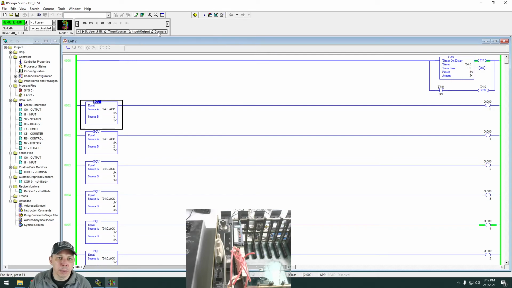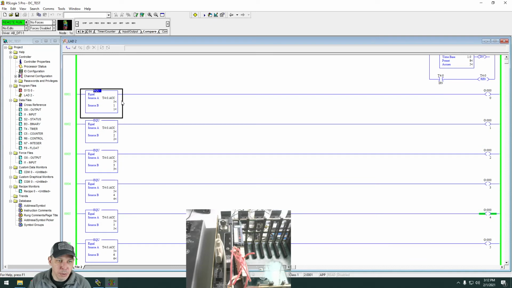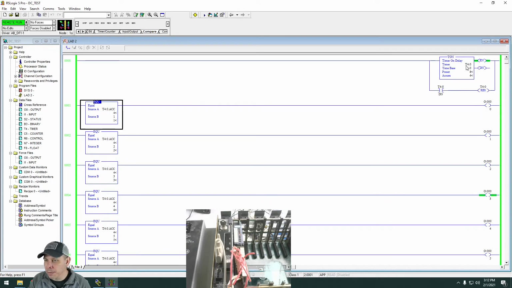Here's normal input, output. Here's the compare functions. So the EQU is what I have over here for a compare function. And my source is the T40.ACC, which is, here's my timer 4, T40 is my timer, and then here's my accumulated, or ACC. So if you look at this number here, it's going to count the exact same as that timer. It's going to be the same number at the same time. They all will. And then source B is whatever I type in there.